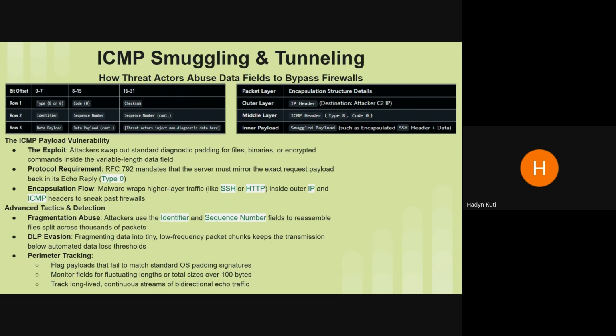The key weakness is that whatever data is sent in an echo request must be mirrored in the echo reply. Since there are no strict rules for what the payload must contain, attackers can replace harmless data with encrypted commands, binaries, or stolen information. The second table illustrates full protocol tunneling.